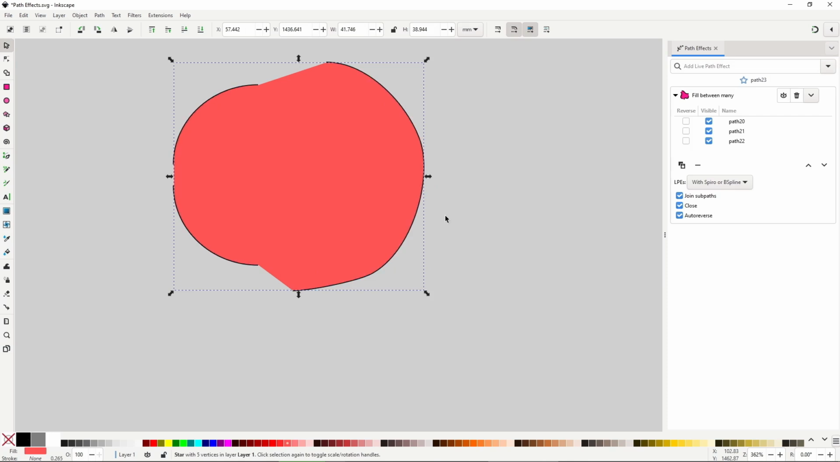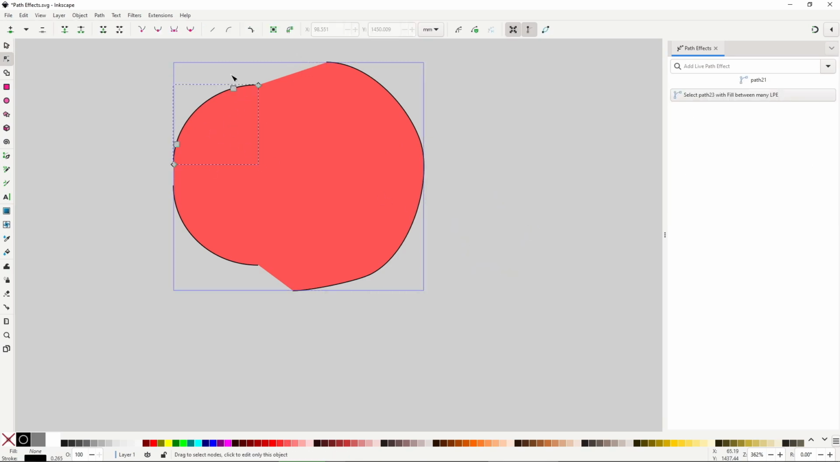A little tip here: if you want to keep the generated fill on top and be able to easily select the path obscured by it, remember that you can hold Alt while you click to select an object that's below in the stack order.